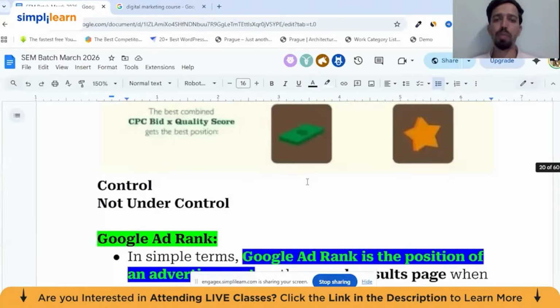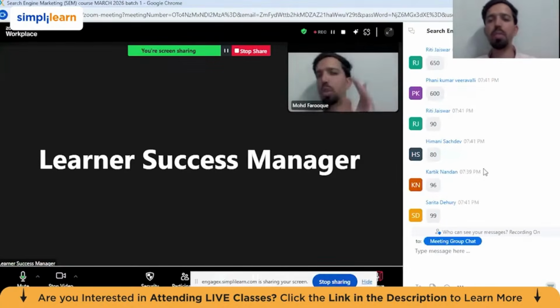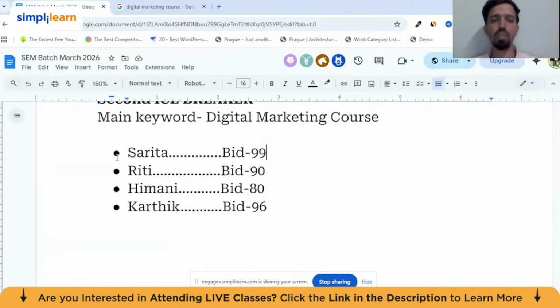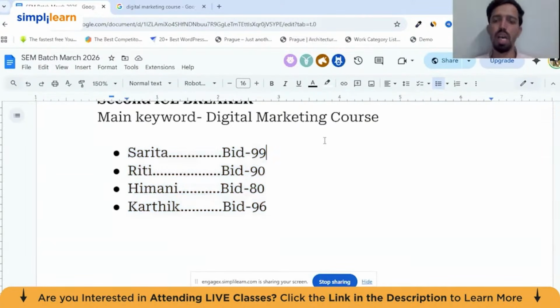There are two aspects of understanding this. Based on bidding, you tell me the positions, guys. Now this is the bidding going on, right? Based on the bidding, what are the positions? Who is getting the first? Who is getting second? Who is getting third? Who is getting fourth? So Sarita gets first, correct? Second goes to, third goes to. Now this is based out of bidding, but ad rank is calculated based on bidding.